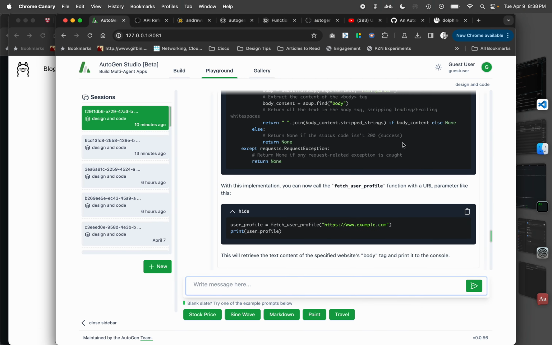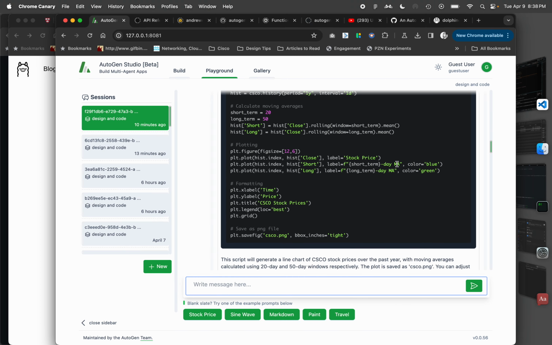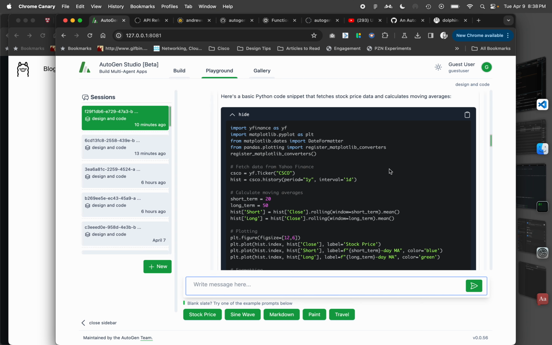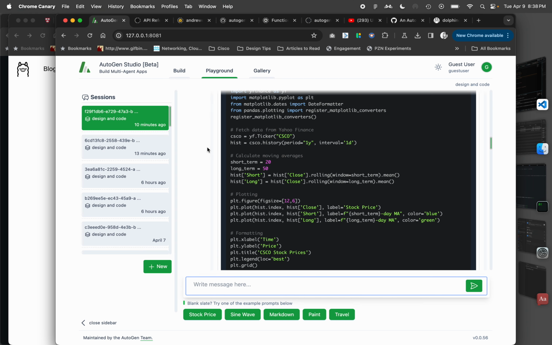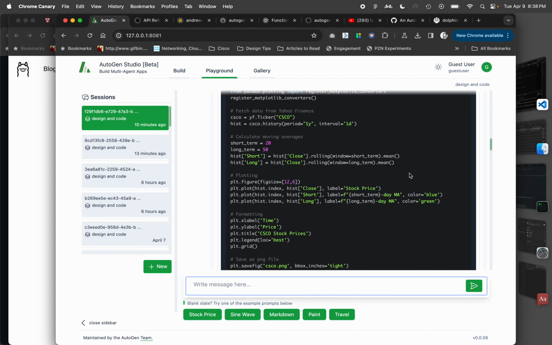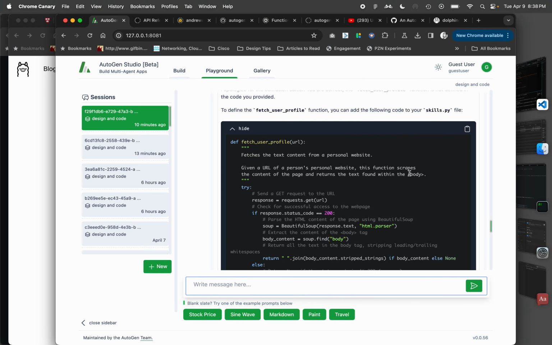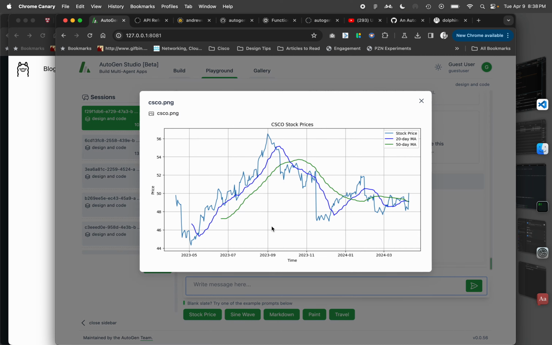And so again, if I go back, look, Everett, Dolphin Coder, decided to calculate moving averages without being told, which is wild because the output has more data and it's more granular than what I asked it for, which is awesome.